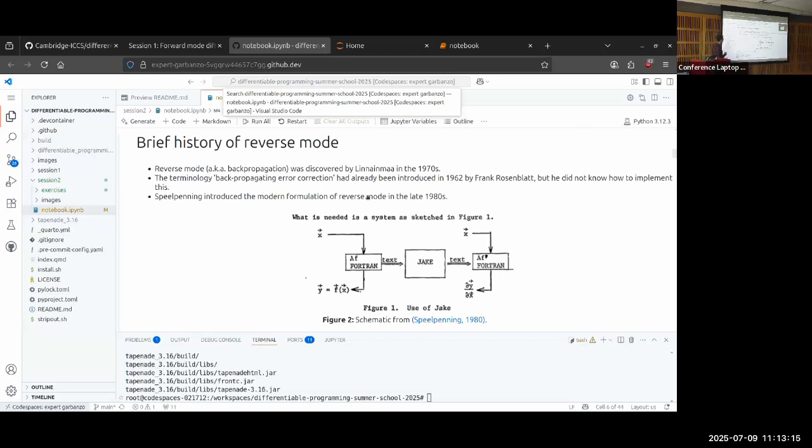As we heard yesterday, he didn't actually know how to implement this using what was available then. And Bert Speelpenning is a name that we'll hear quite a bit in this notebook. Speelpenning introduced the modern formulation of reverse mode in the late 1980s, and this is an image from his PhD thesis, with a sketch of a software called Jake, which was designed to do this reverse mode differentiation. You can see it here as a program written in Fortran, of course, so we're still using Fortran now. And then this idea that you can compute the derivatives.